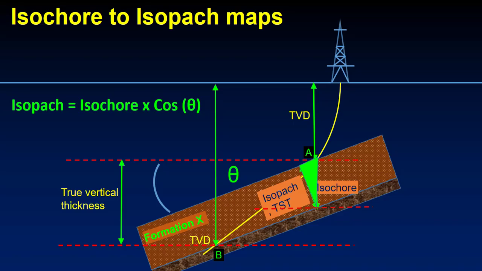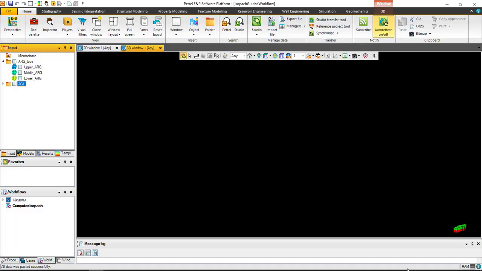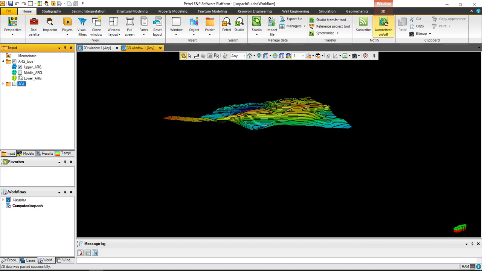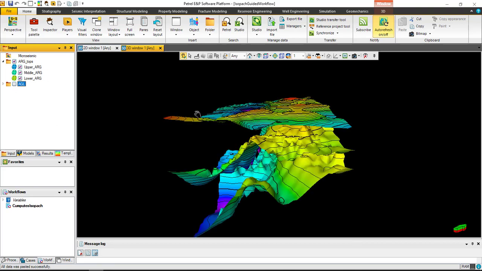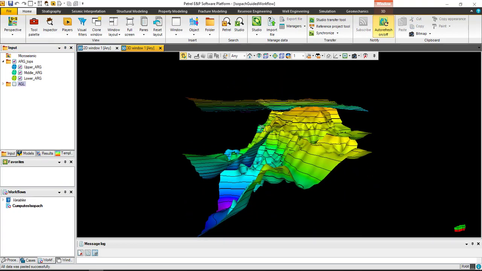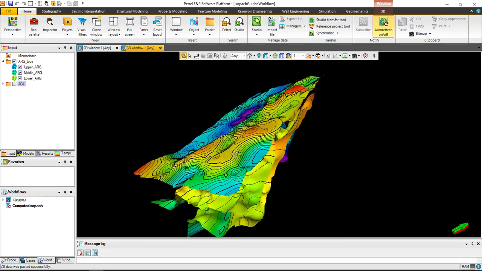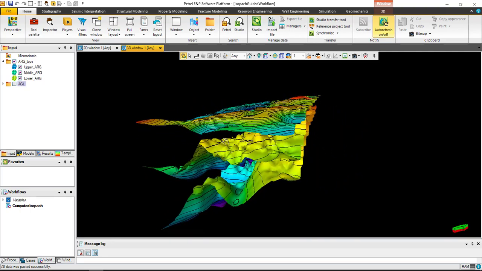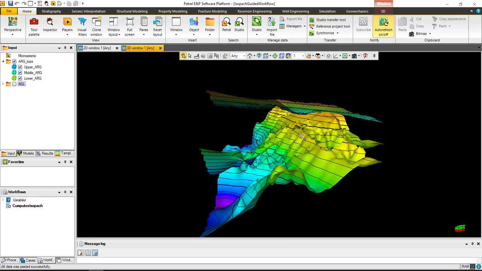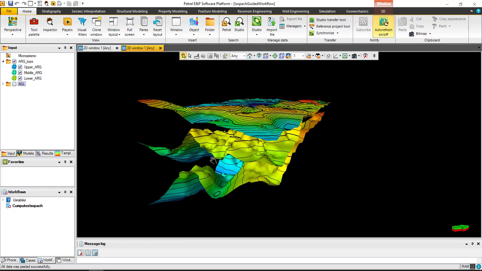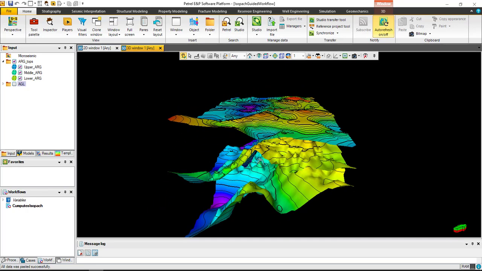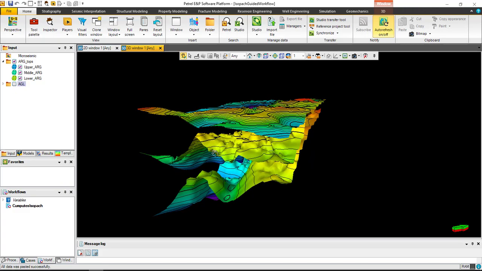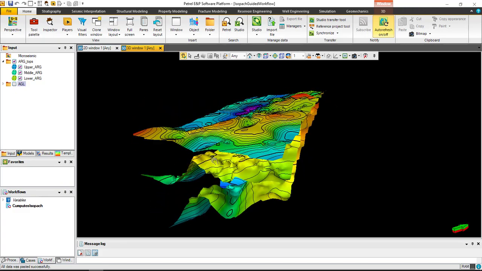Let me show you how to convert this isochore into isopach using Schlumberger Petrel. In this working example, we have three layers: upper, middle and lower. I can provide you with these maps as an example for your work. The maps are XYZ or any other format you like. You can use it in any package like Petrel, DecisionSpace by Landmark or whatever, but the same idea you can apply with any other G&G package.